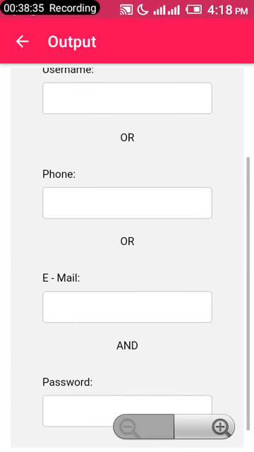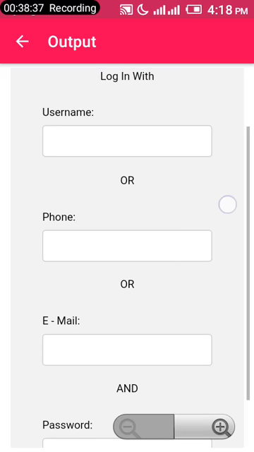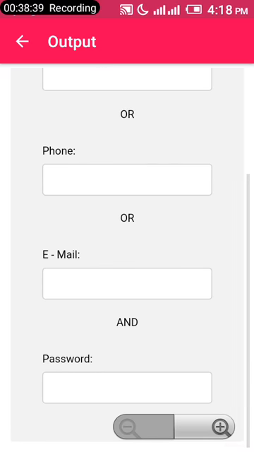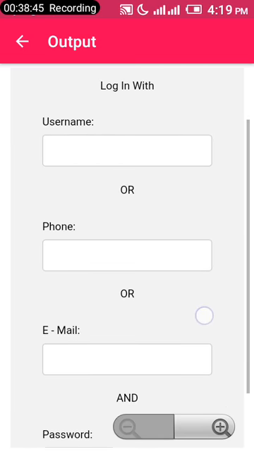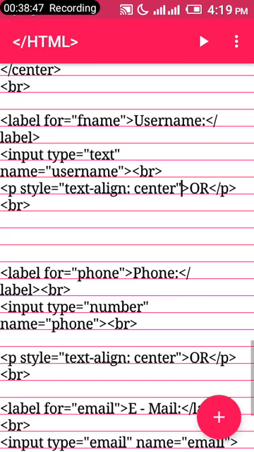Yes, so the user has an option to log in with username or phone or email, but the user must use a password. So it's username or phone or email, and password. So right now let us style the "or".